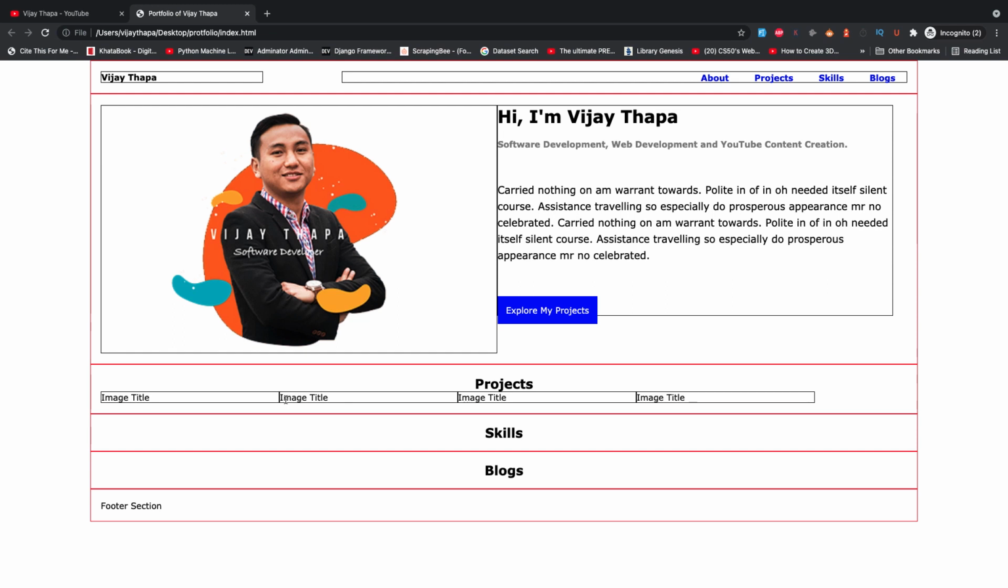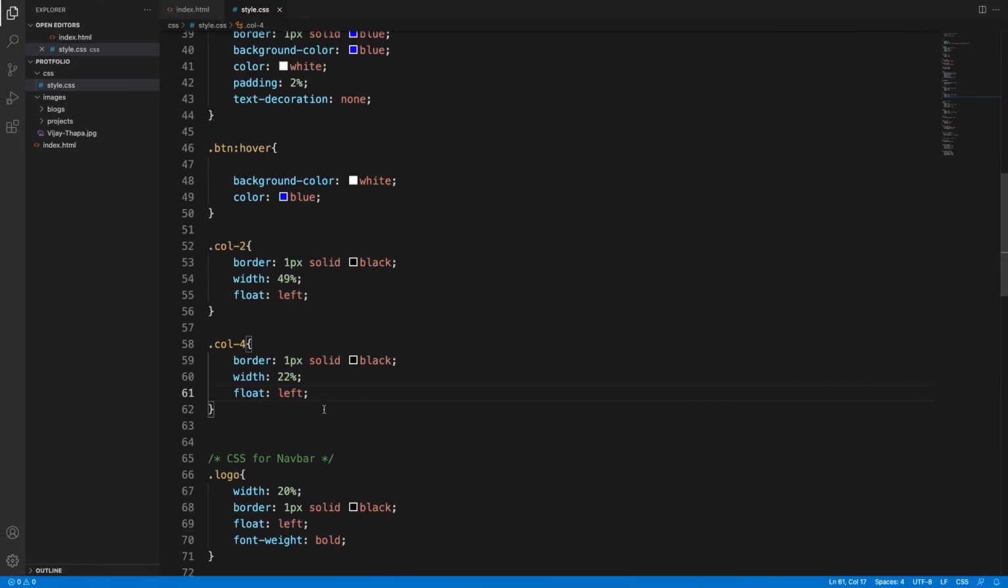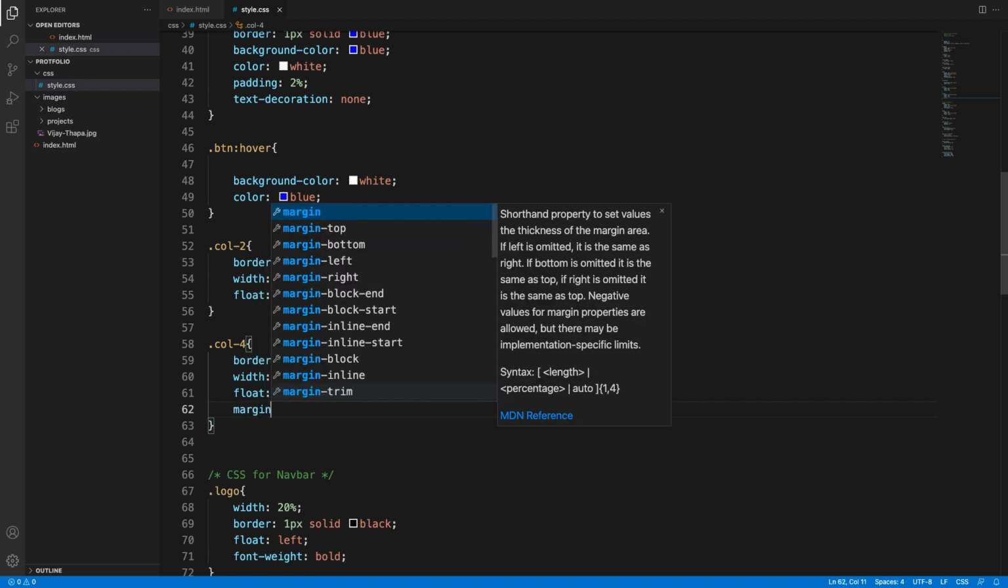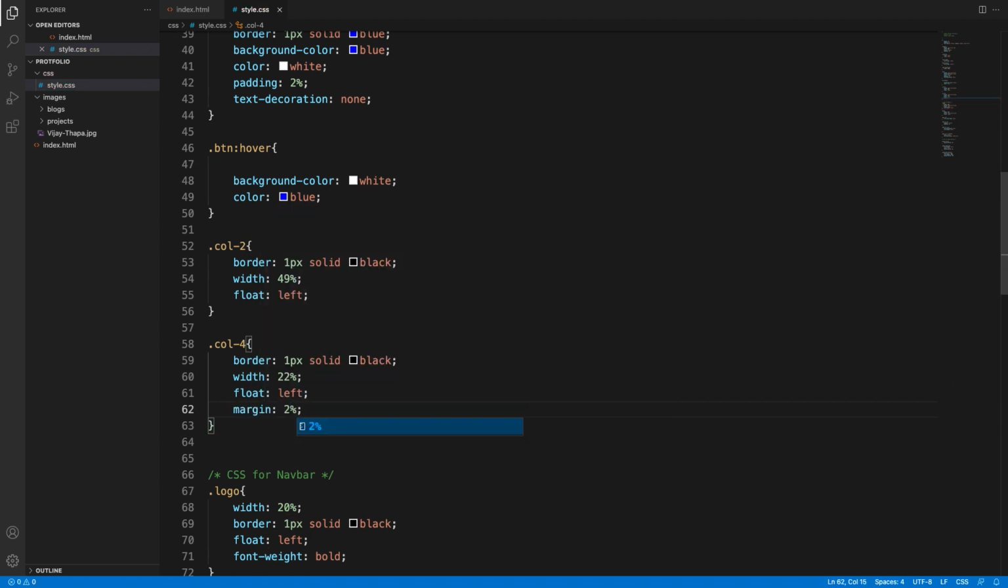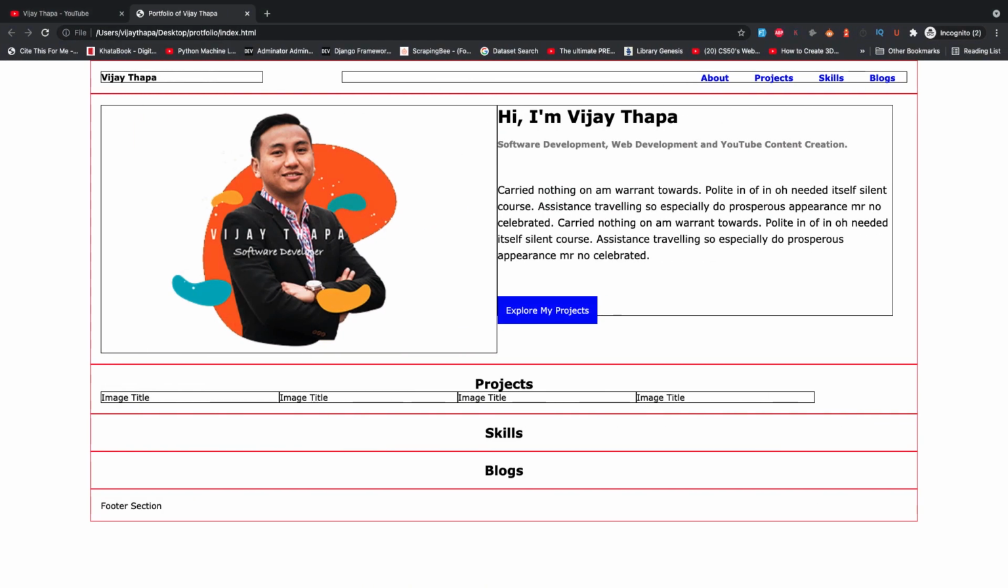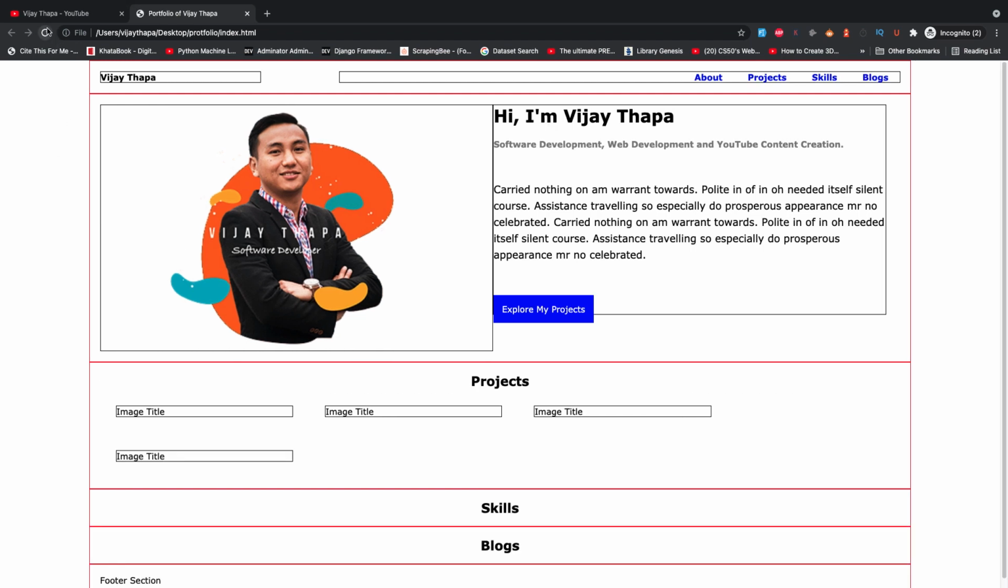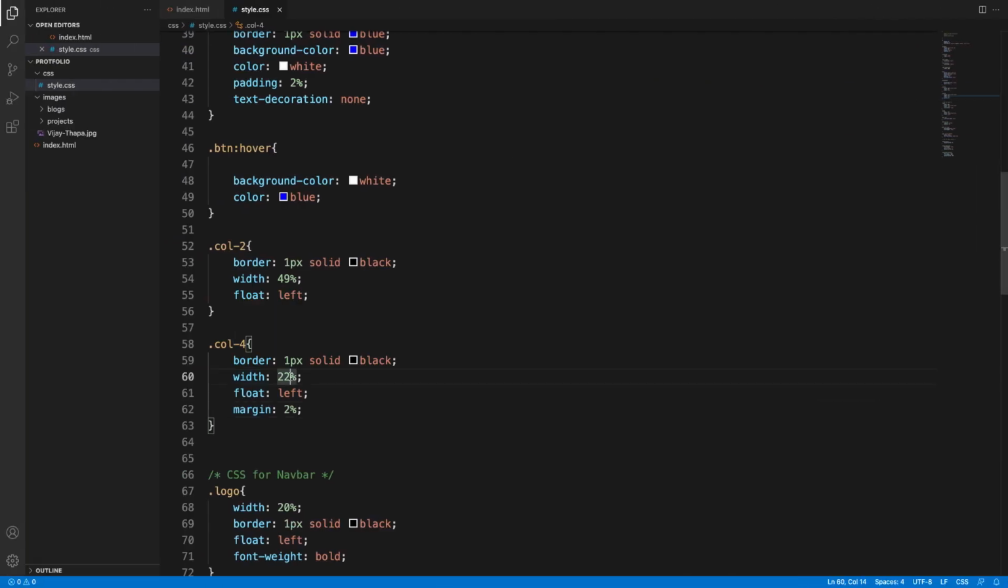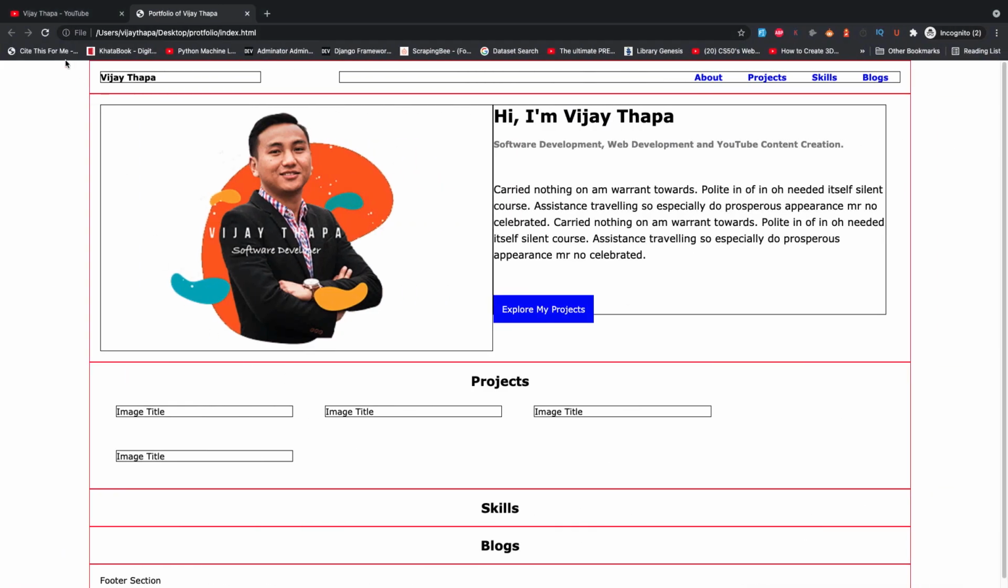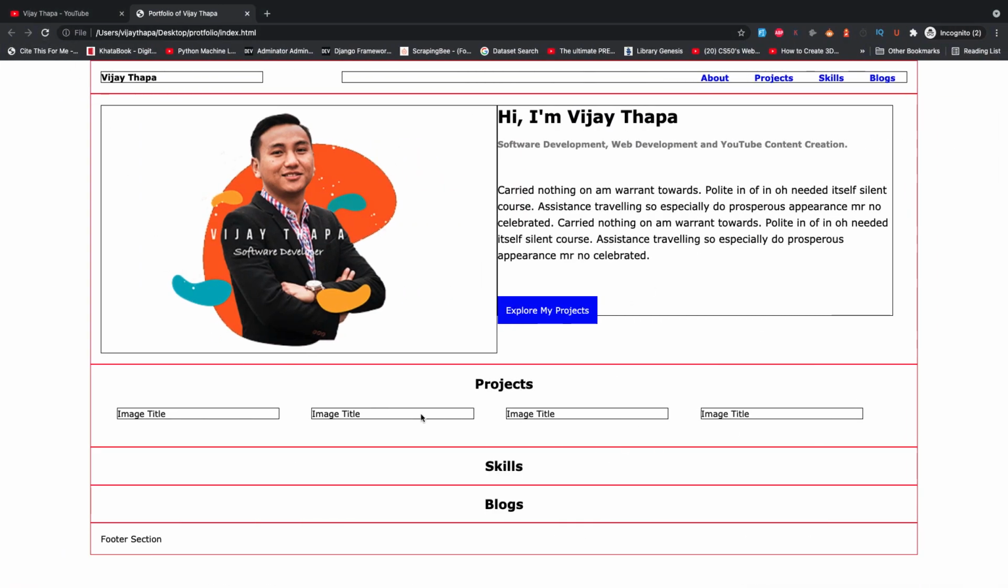I don't want them to be attached together. I want some space between them. For that, I will add margin. So let's add margin on all sides, a margin of 2%. This will apply the margin on all sides. I will refresh it. Now the margin is applied, but our width is not enough, so we need to decrease the width. I will go to 20%, and if I refresh it, now it's fine and beautiful. So we have 1, 2, 3, 4 different boxes.